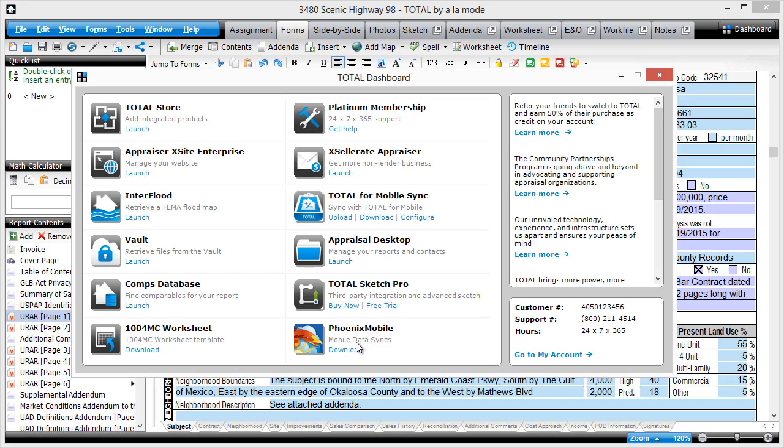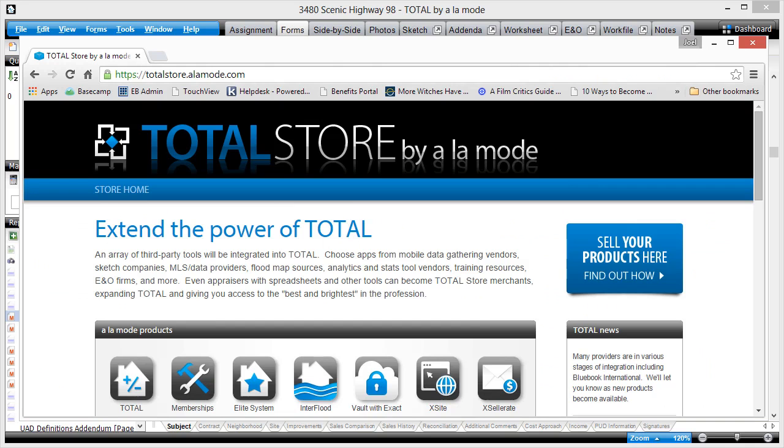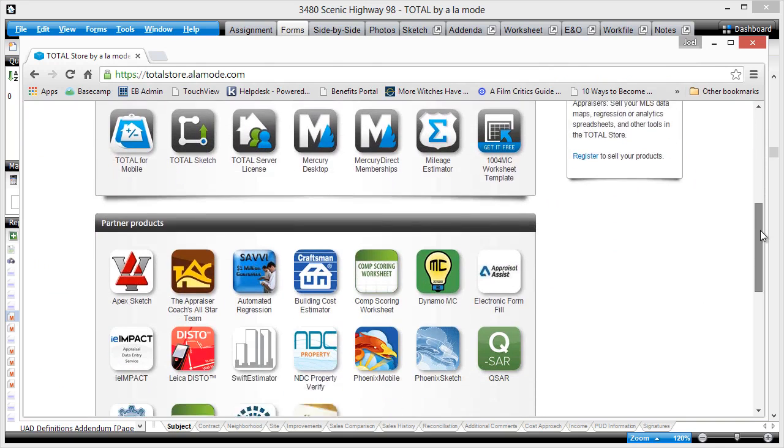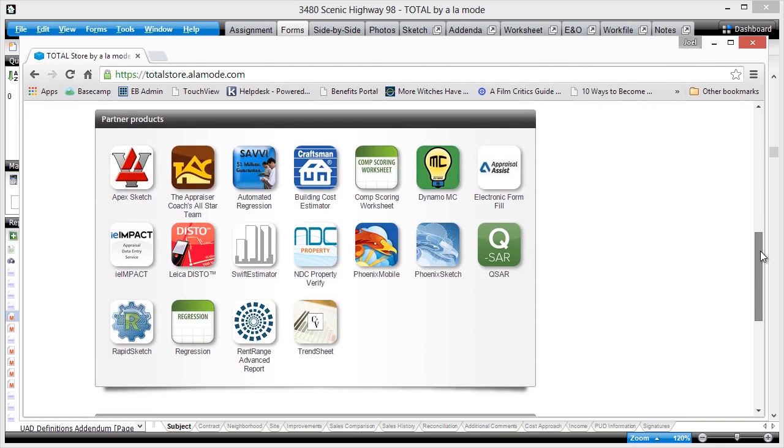Now, Total does have the Total Store. Let me pull up our website for it here. The Total Store is an integration platform that anybody with any software that would like to integrate with us can do so and use our technological platform that we call the Total Store. And so we've got lots of options. This gives you as the appraiser more options.